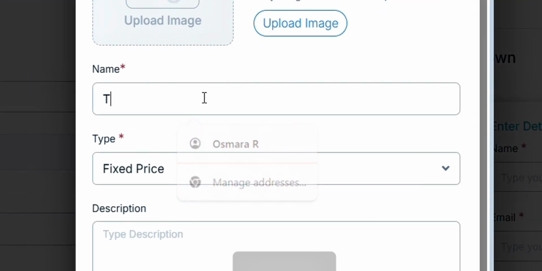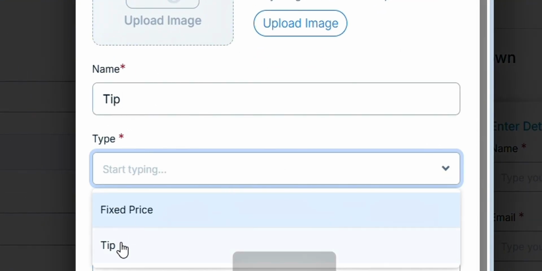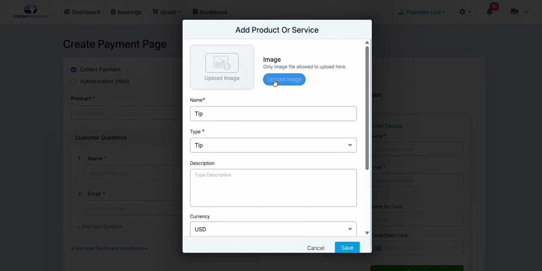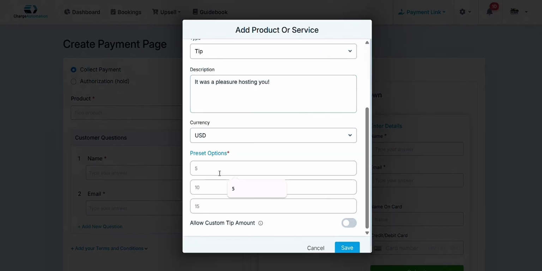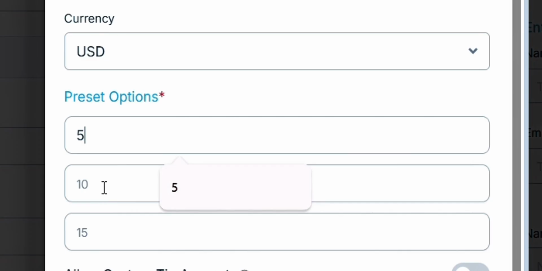For the name, type Tips. For the product type, select Tip. From here, you can upload an image, add a description, and select your currency, in this case, USD.